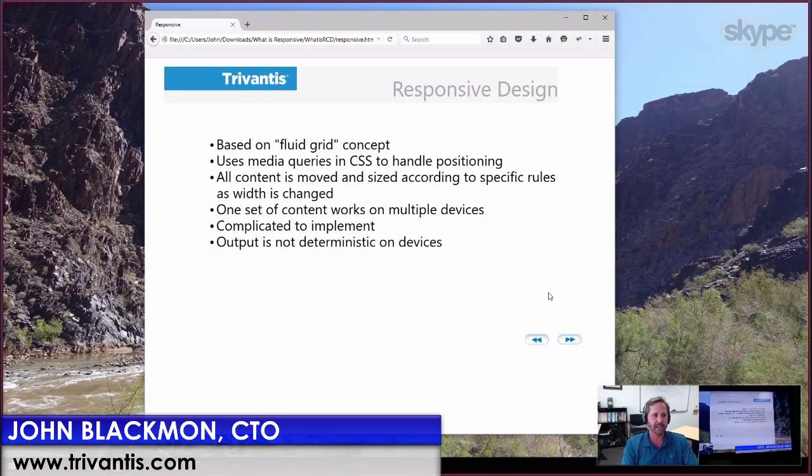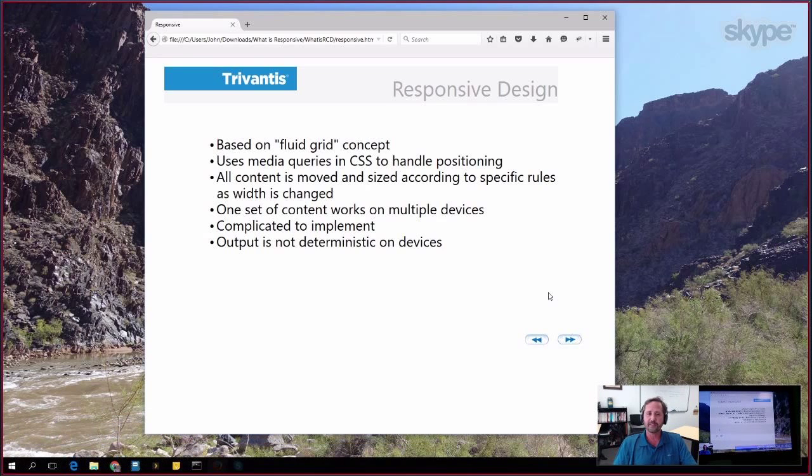So along came the next one, which is responsive design. So responsive design is all based on the fluid grid concept. So what that means is the screen is broken down into about 12 grids generally, and the code underneath the covers uses what's known as media queries in CSS, which is the technology they use to determine the size of the viewing device it's on. And then they move in size according to the rules as the width is changed. Basically, the columns all fold up upon each other as you move down. So it's kind of cool.